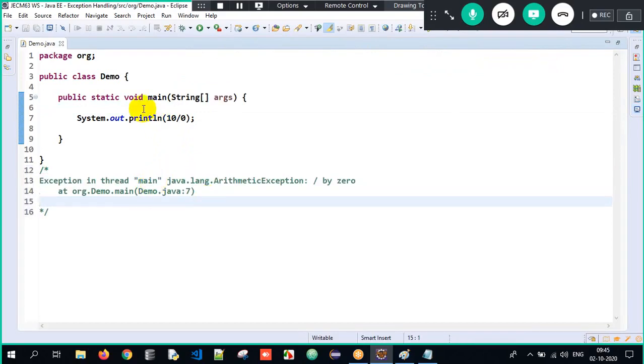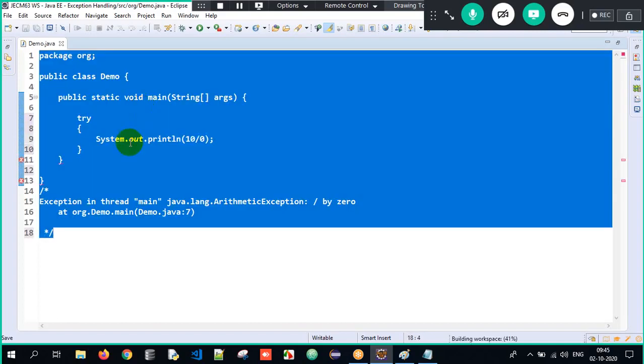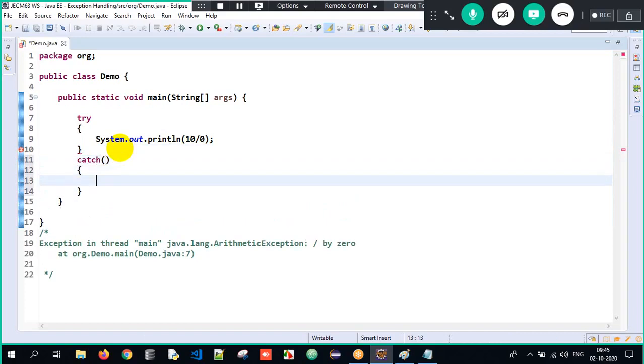So what are we supposed to do? We are supposed to handle it, sir. Try. I will write the lines which give an exception in the try block, and the solution has to be given within the catch block here.